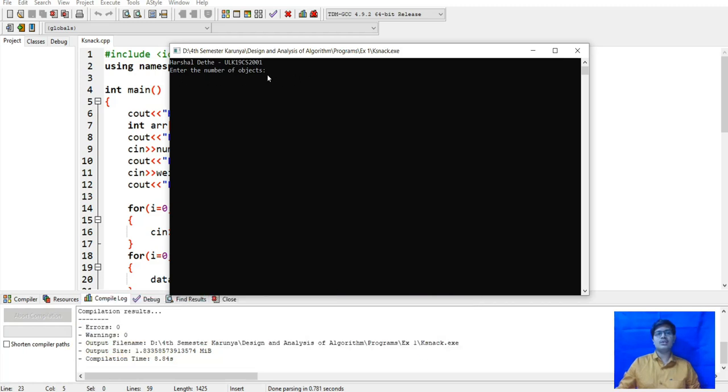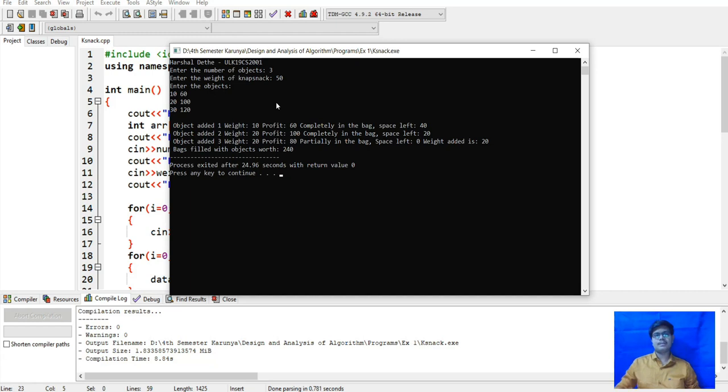Firstly, it is asking us to enter the objects. So I'm entering 3. Here it is asking to enter the weight of the knapsack. I'm entering 50. Now it is asking us to enter the objects. So I entered here 10, 60, 20, 100, 30, 120. So the maximum profit which is earned, that is 240. The bag's worth, that is 240.